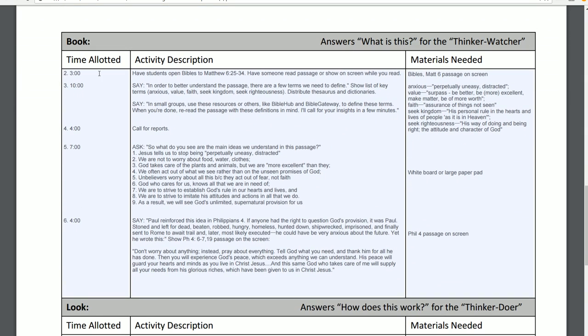So I've got time allotted here, by the way. Step number 2, I've got 3 minutes. Step number 3, I've got 10 minutes. These are estimated times, but I'm trying to keep track of them because I only have 30 or 45 minutes. This particular lesson is a 45-minute lesson.